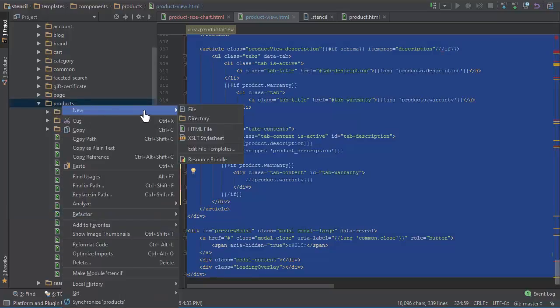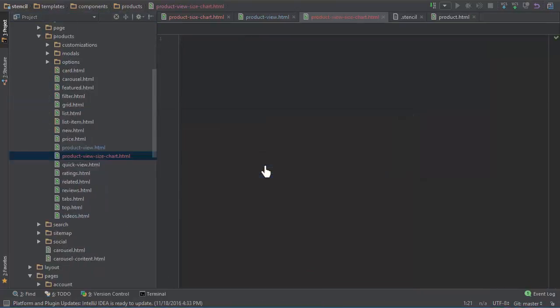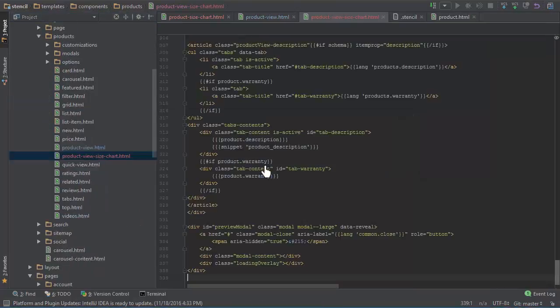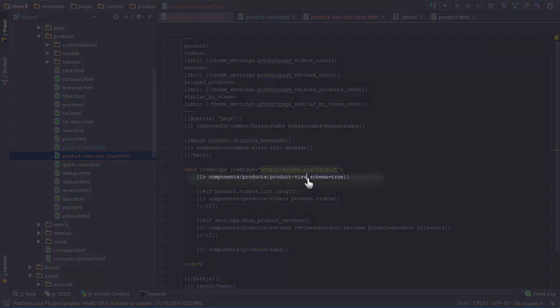Under the Templates Components Products directory, I'm going to make a new file, product-view-size-chart.html. Then, I'll paste the contents of the original product view file inside. Now, I'll want to edit the custom page template to make sure it pulls in this new product view size chart component. I'll update the component name now.